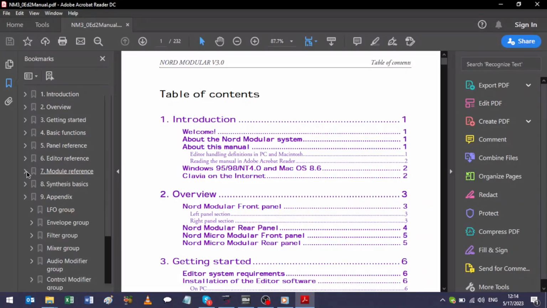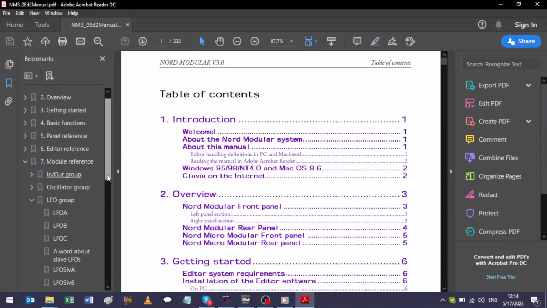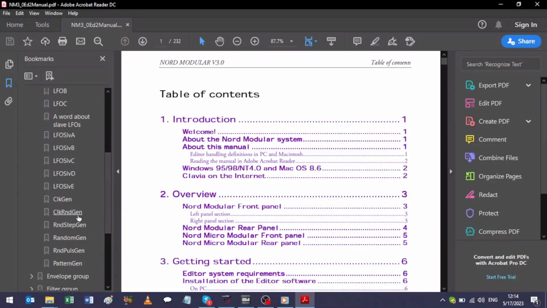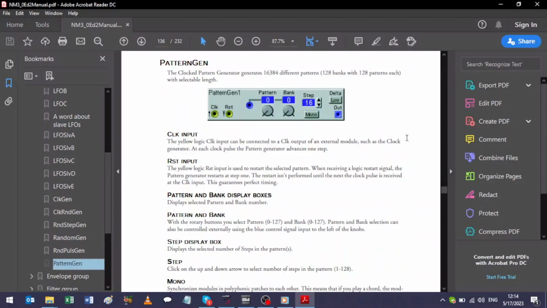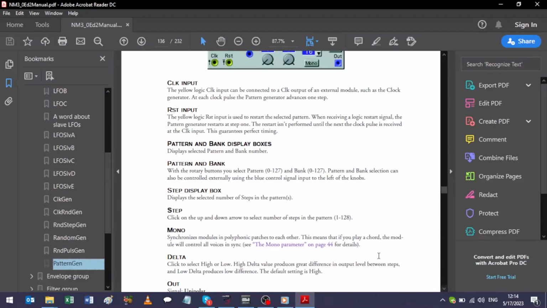Okay, module reference, and it is considered... is it an LFO? Well, we'll find out. Yeah, it is. Pattern gen. Let's read. So, mono synchronizes modules in polyphonic patches to each other. It means if you play a chord, the module will control all voices in sync. Okay, that makes sense. And delta.